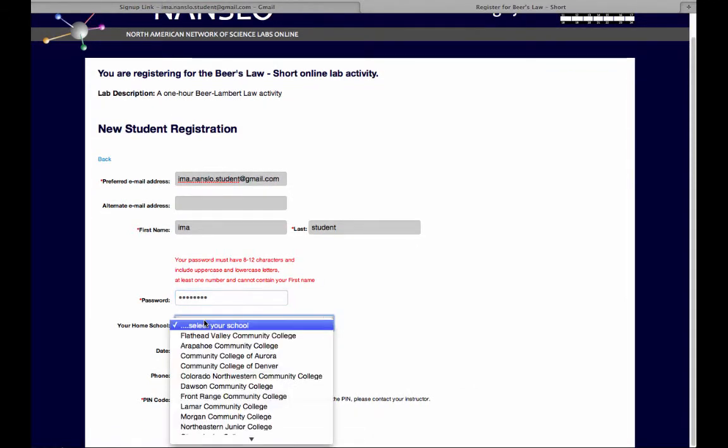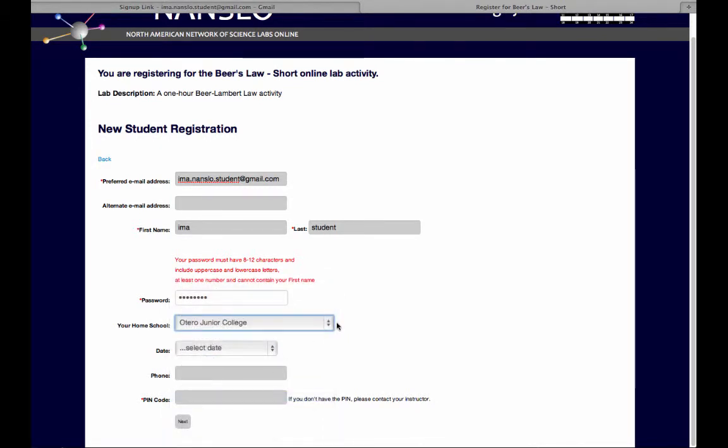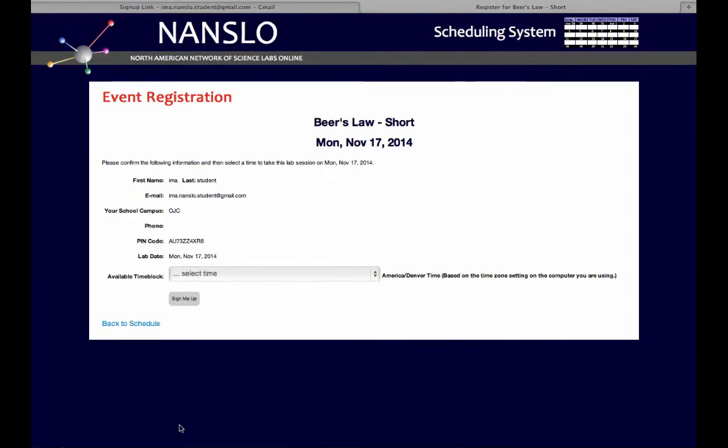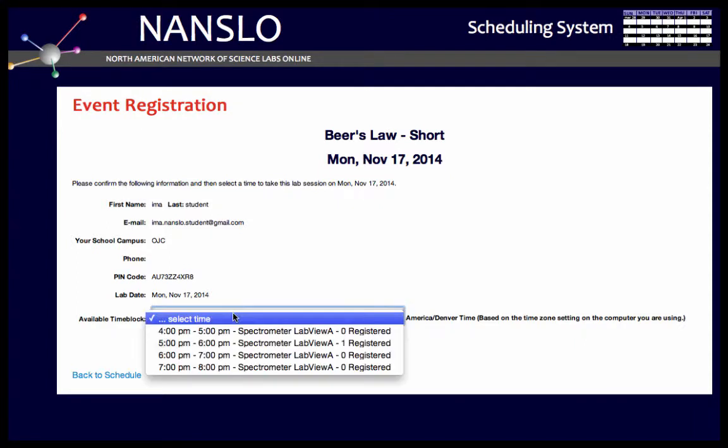Then select whatever school you're registered at, and select the date that you want to do the lab activity that you're signing up for on. There may be several dates to choose from. And here's where you enter that PIN code. Clicking Next will allow you to select a time for this particular lab.